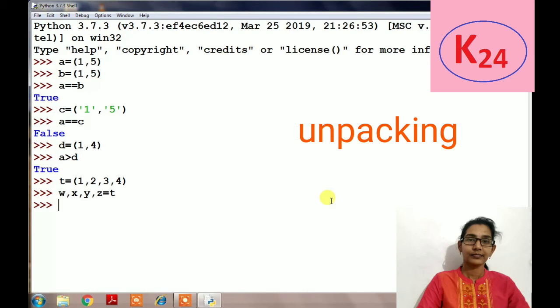Then we will print w, then it will give the result 1. Then we will print x, then it will give the result 2, and so on.